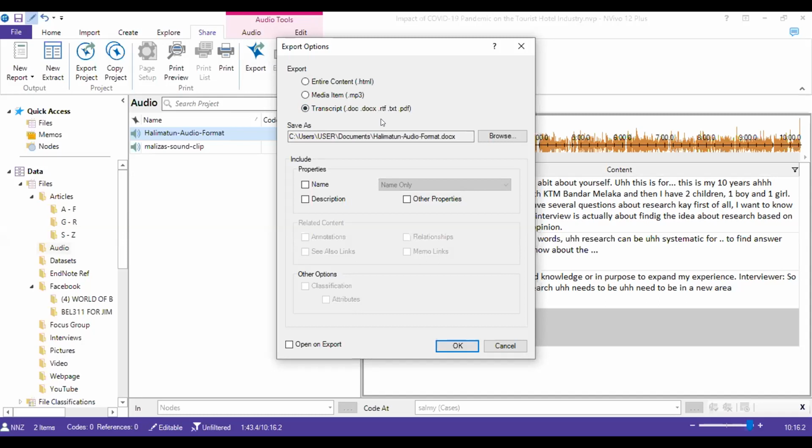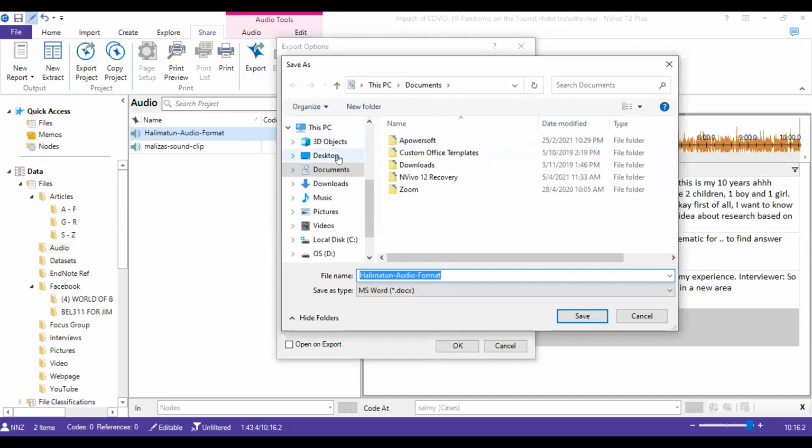Okay. So save as, you have to determine the location of your file, where you want to save it. So you have to browse, find the location and give a name. Let's say you want to save in your documents. So Halimatun, is it audio format or Halimatun interviews, for example? You just type Halimatun interviews. So this is the name of the file that you're going to export.